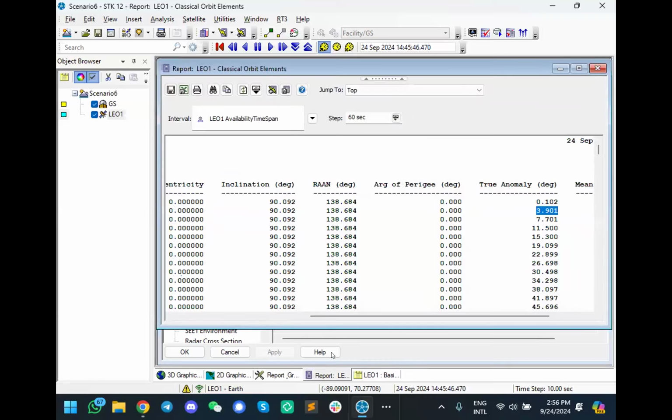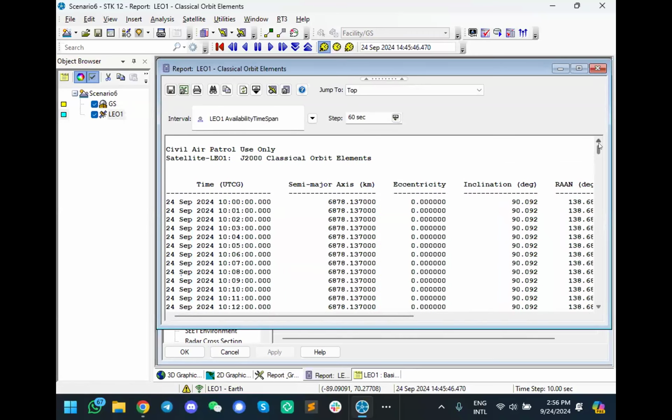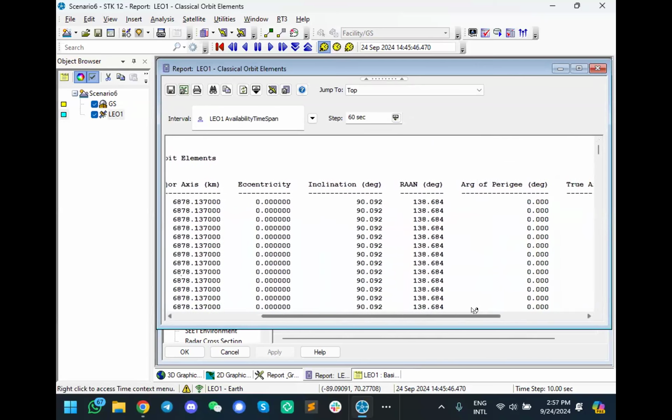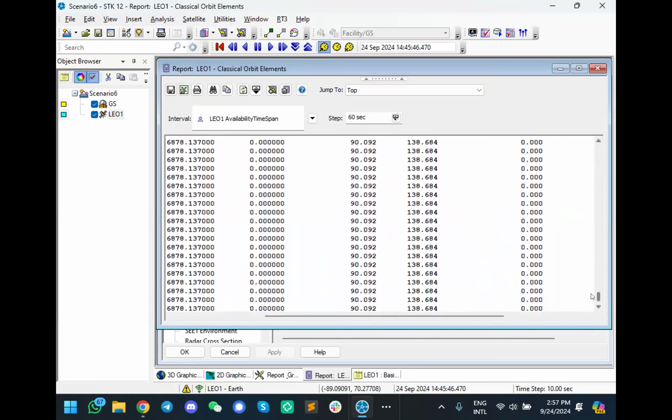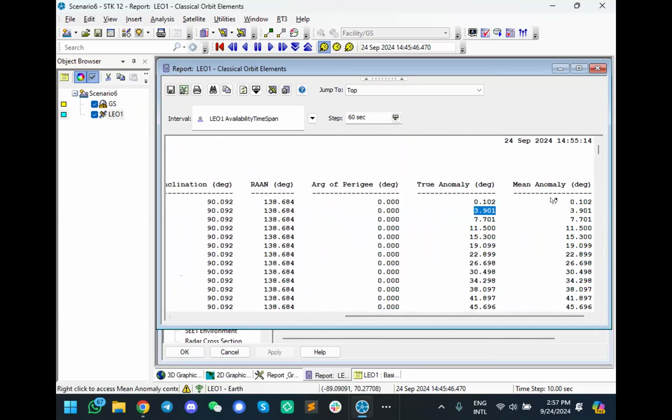But the other parameters don't. Eccentricity stays 0, right? Inclination is still fixed to 90 degrees. RAAN is also fixed. And you can basically go down to the end and it's pretty much fixed. The only thing that changes is the true anomaly or mean anomaly that defines the position there.